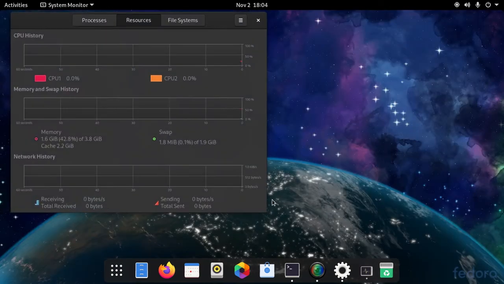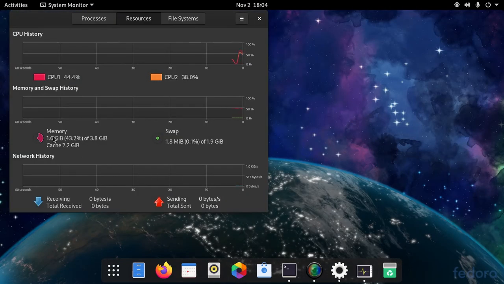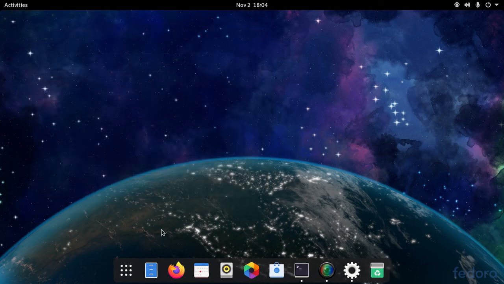Their system RAM usage is 1.6 gigabytes. It's quite large now, but I have used it for a long time, so that's why it's showing a larger amount. In your case, on the first boot it might be 1.6 or 1.1 or 1.2. So RAM usage is good in GNOME 3.38, it is optimized.